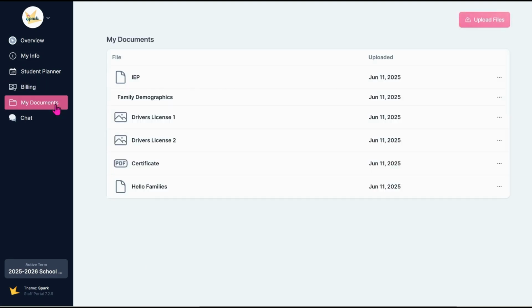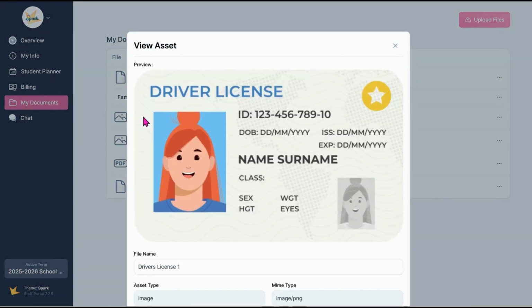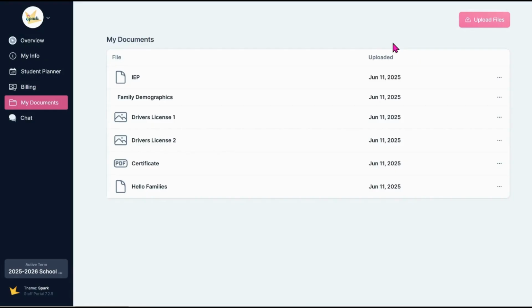My Documents allows you to upload or view documents that are part of your shared folder. Teachers or admin from your school may share documents with you here or may ask you to upload documents that they need for their records. All documents uploaded here have a high level of security that is more than ample for sensitive documents such as driver's licenses and birth certificates.